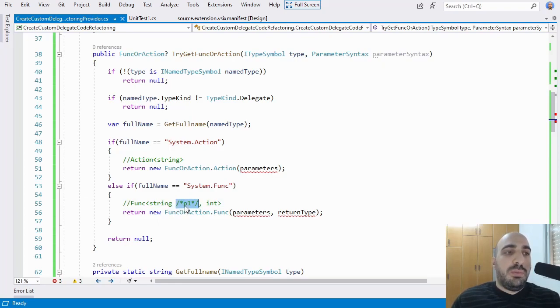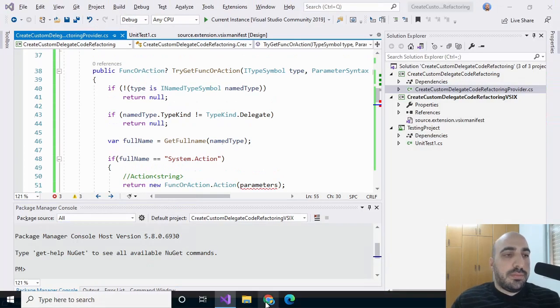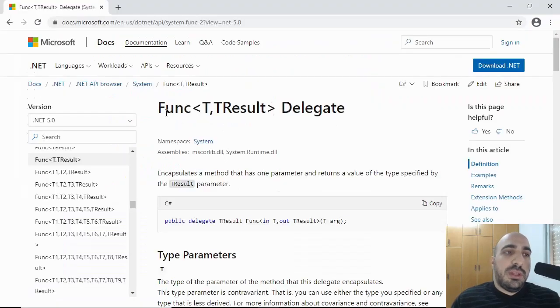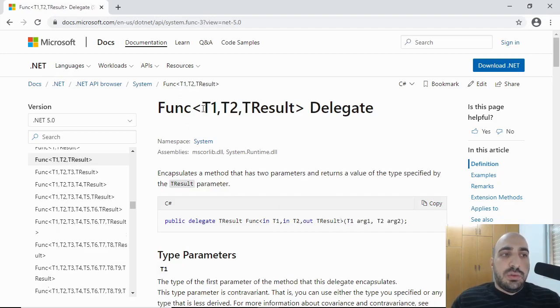And I will also make it in a way that if there is no comment here, it will use the default parameter name of the delegate. And let me show you these default parameter names. So this is the documentation of the func delegate. And as you can see here, there are multiple func delegates. And for this specific delegate, the name of the parameter is arg, right? For this delegate that takes two inputs, the names of the parameters are arg1 and arg2. Okay.